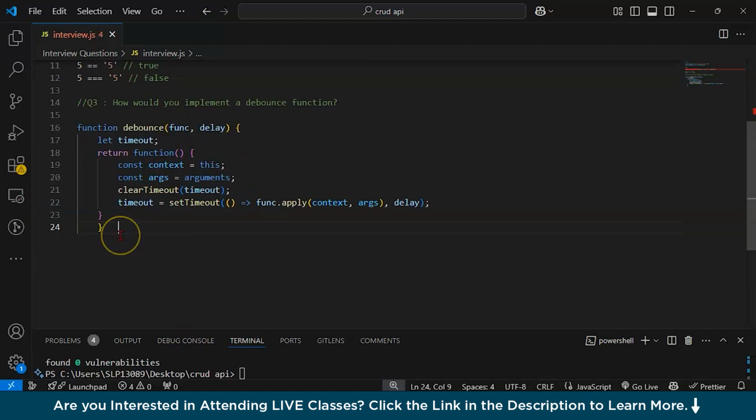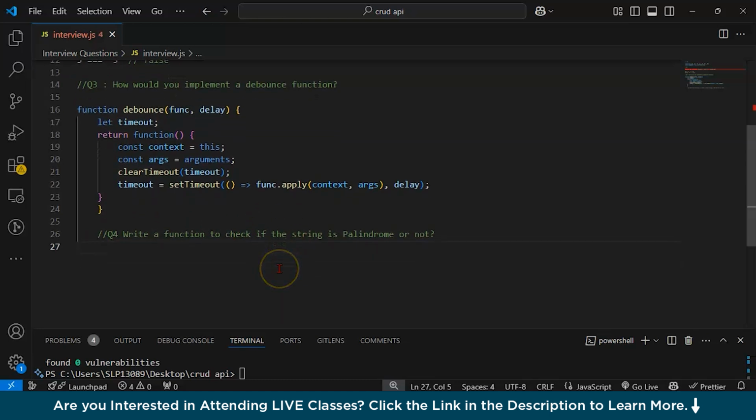Now let's move ahead and discuss our question number 4. Your next question is, write a function to check if a string is a palindrome or not. So think about it and you could start something like this.